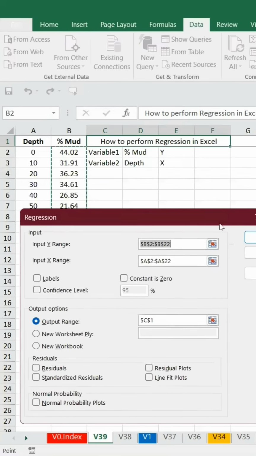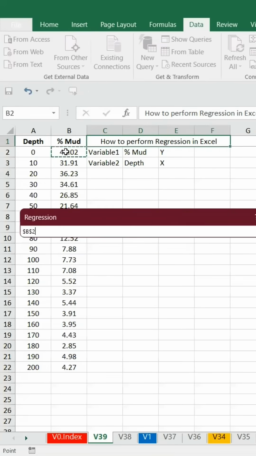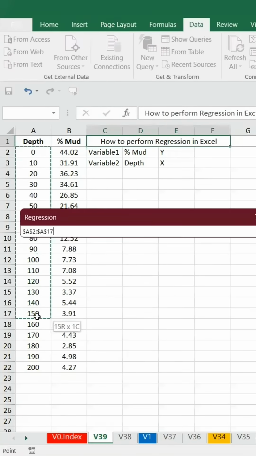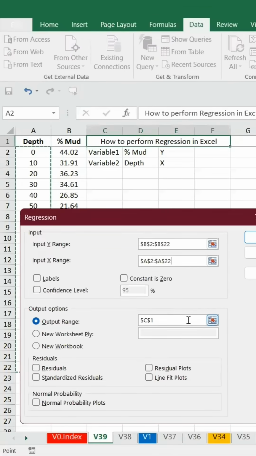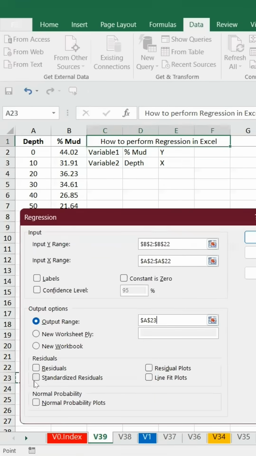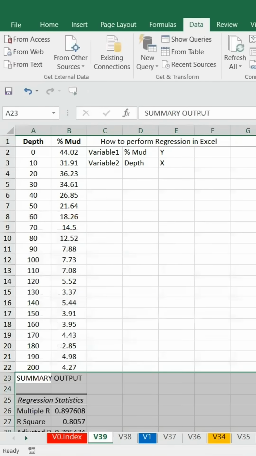And let's give the values. For the input Y, I'm just giving that Y value. And in the X, I'm going to give that X value, that is our depth. And it is asking where we are going to store the output. Maybe we can store it somewhere here. Click OK, and OK.